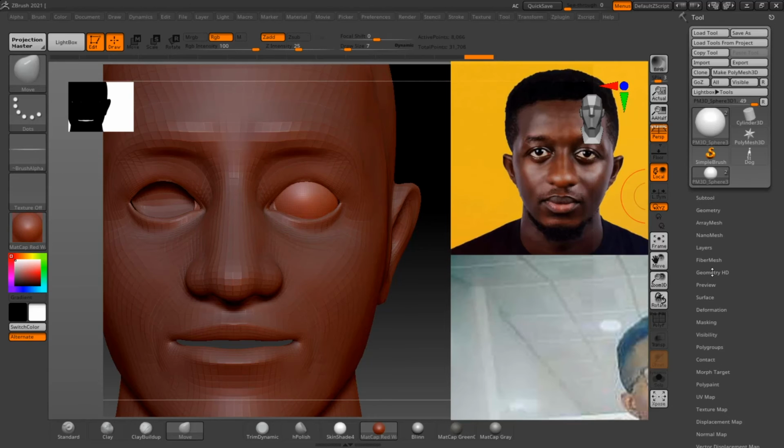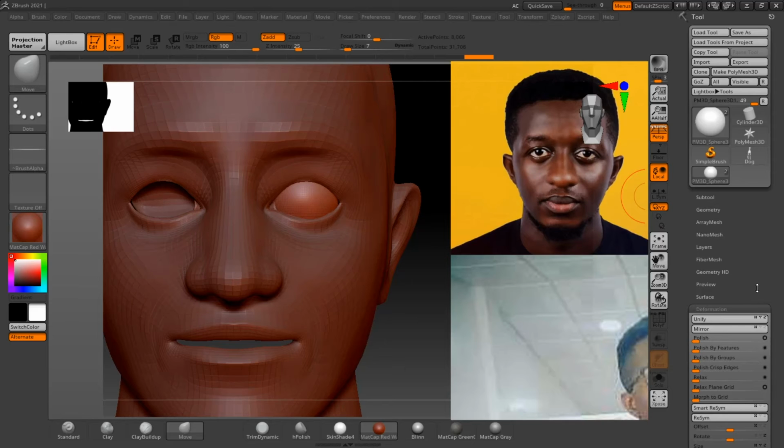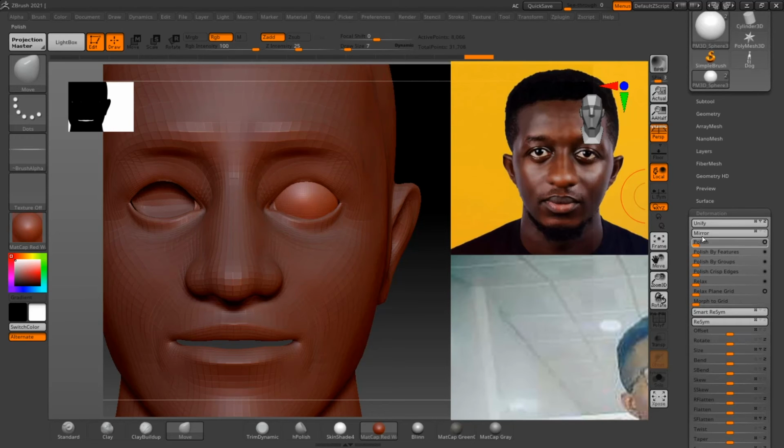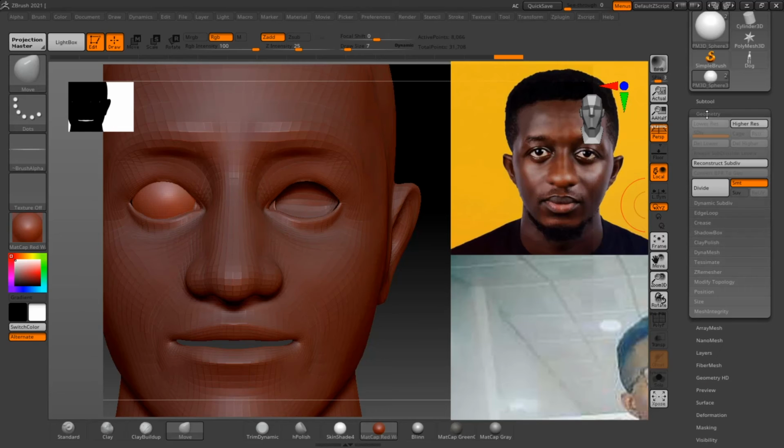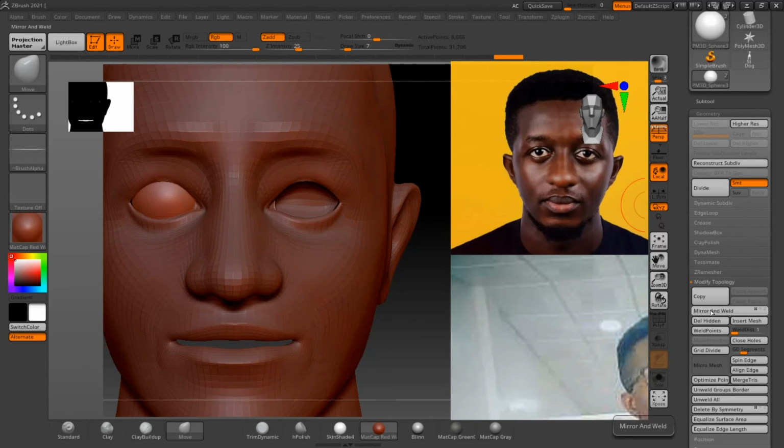So let's come to deformation. You see, I told you you would understand this thing as we use it. Press mirror, so it mirrors it to the other side, but boom, this one disappears. Don't worry. Come to geometry, come to modify topology, mirror and weld, and boom, you have both of them there. Whatever you do here will be done the other way.